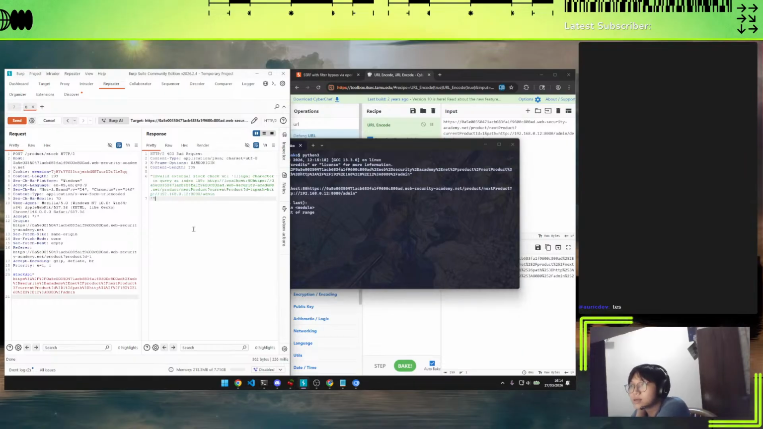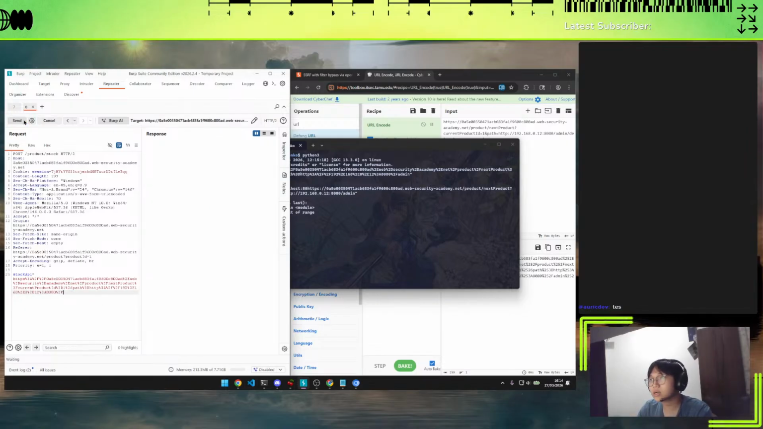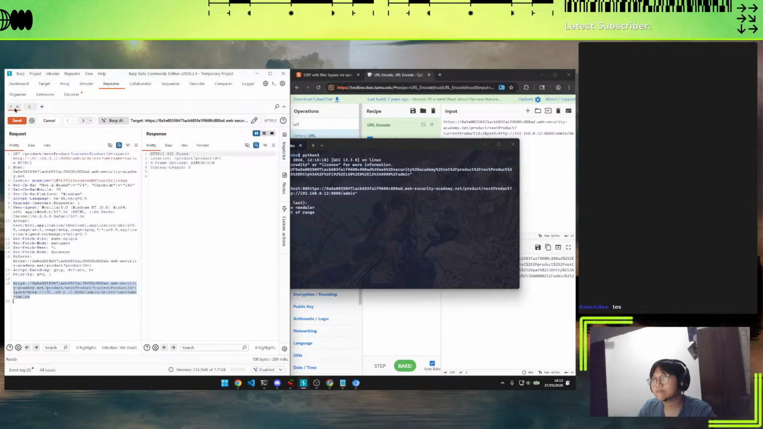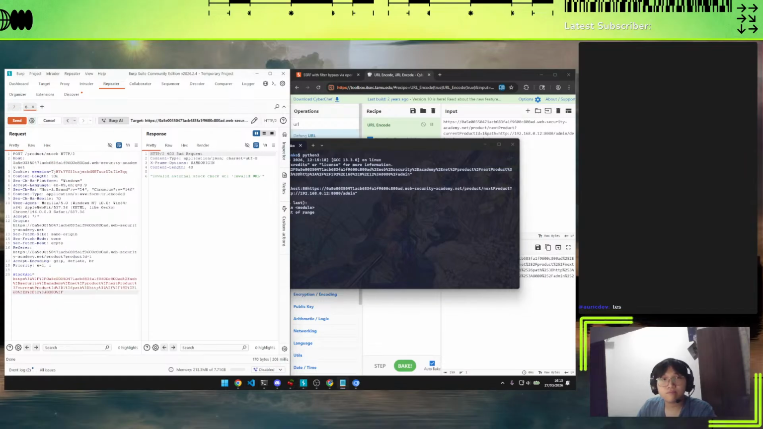Illegal character. What if we remove the admin first? So let's try removing the admin. Can it work? Why is it giving us invalid? I don't understand. So the admin is actually filtered. What if we give it, then delete username Carlos? Can this work? Nope, it doesn't work.